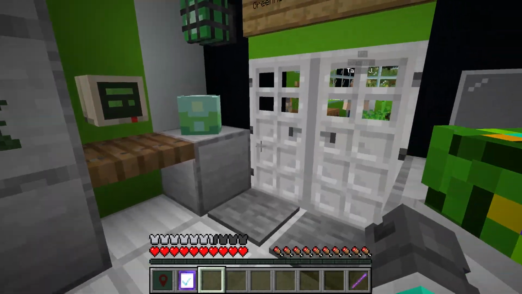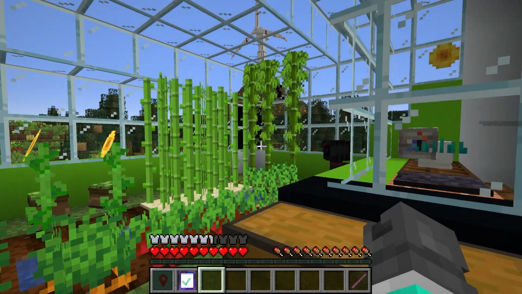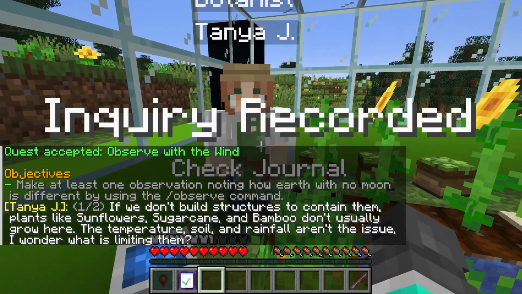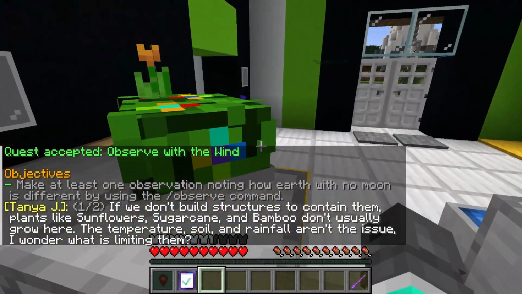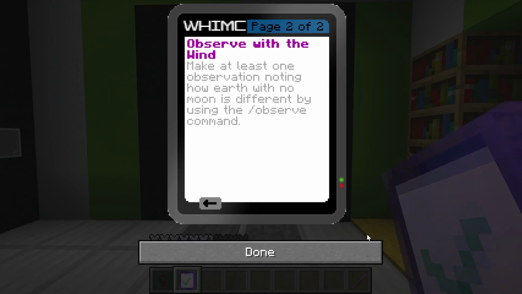We might need to go to talk to Tanya, and she's in the greenhouse. And we'll note that there are taller plants in the greenhouse. These are able to grow here. And Tanya will say something like, hey, why don't you go check out what's going on outside? What can we notice about our environment? So after talking to Tanya, they are given another quest to go observe with the wind.